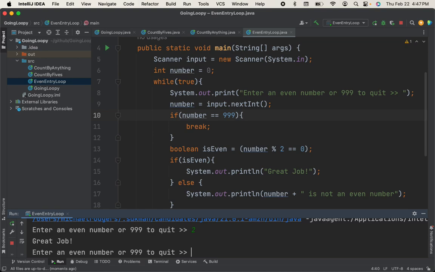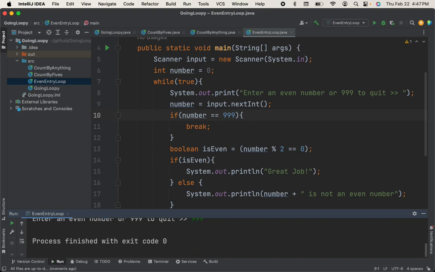Enter an even number or something to quit. How about 550? Great job. Right? Or 999 to quit. And it exits. Okay? Any questions so far?